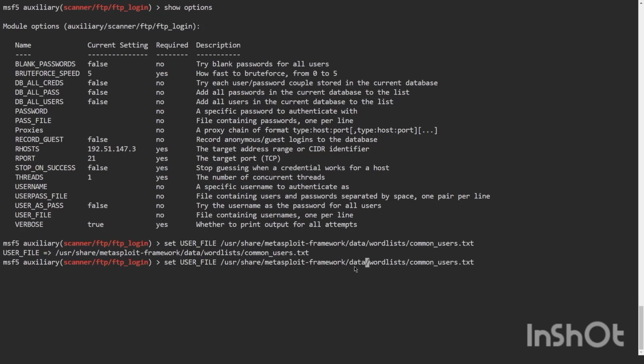We're now going to set the password file. So I'm just going to get rid of user here and change it to pass file, set pass file, and instead of using common users, we're going to use the Unix passwords list. So unix_passwords.txt, hit enter, and it has set the password word list there. All right, excellent. So we have all the options configured. We can now hit run, and that is going to begin the brute force.